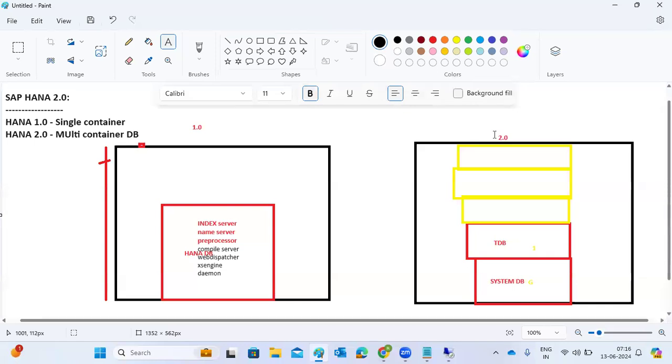If there is a requirement to add one more database, you no need to install it. Just on top of the existing system DB, you can add one more tenant database, one more, like that. Up to 19 databases we can use here, besides the default one. So including the default one, 20 tenant databases we can host in one host, in one operating system.